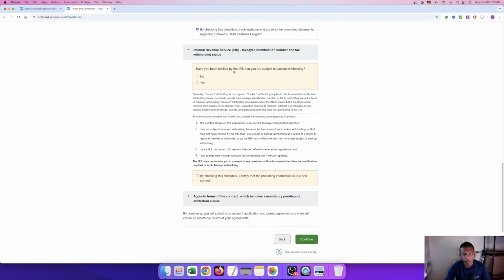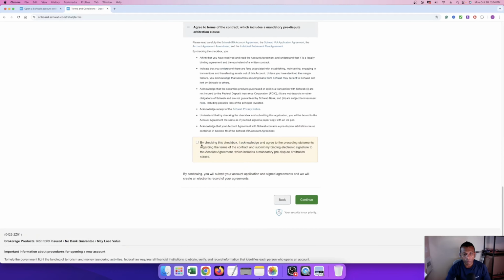Okay, have you been notified by the IRS that you are subject to backup withholding? Okay, you can read this part. Generally, backup withholding is not required. Backup withholding applies to clients who fail to certify their withholding status. Okay, you can click this on no. Generally, backup withholding is not required. Check this one, and check this one, and continue.